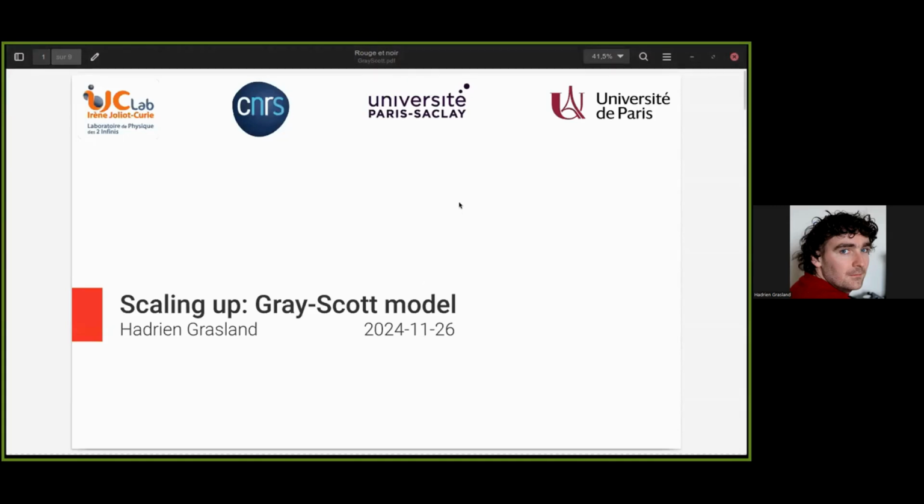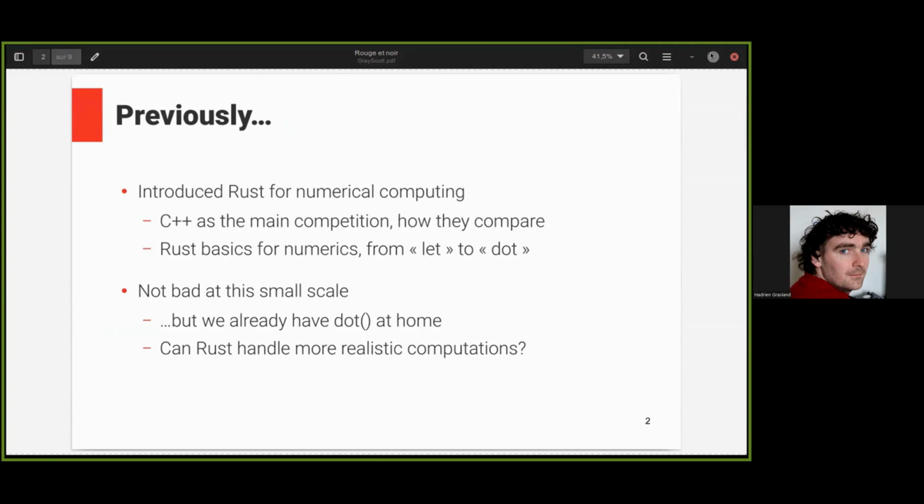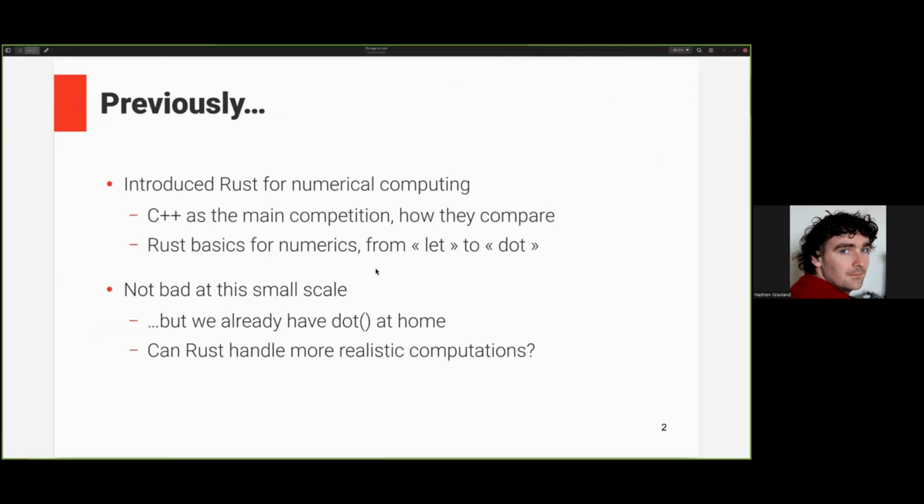Now, since yesterday I did the Gray-Scott introduction a bit late, I know that some of you could not follow it, so let me go over it a bit again. So far in this course, we've been introducing the use of Rust for numerical computing. We saw how C++ is, in my mind at least, the main competitor to Rust in the numerical computing ecosystem. We had the occasion to compare them across many axes, see how Rust is better in some areas, worse in others. And then I guided you through an introduction to the usage of Rust for numerical computing, starting from the very basics of the language and going all the way to what you would need to implement some linear algebra primitives like the dot product. And hopefully I have convinced you that at this small scale, Rust is pretty fine to use.